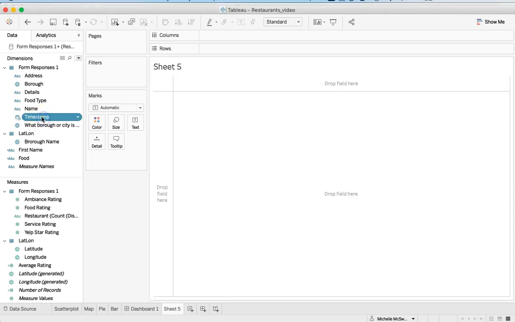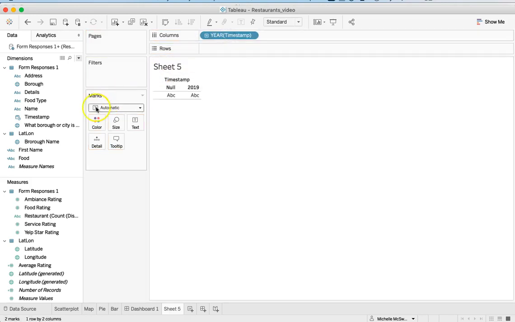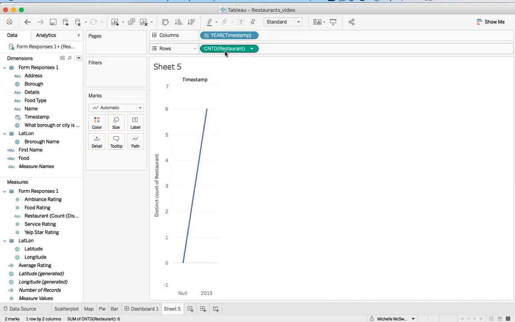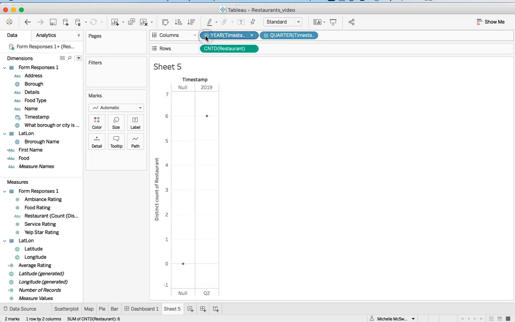So I'm going to start by pulling my timestamp over here to the columns, and then I'm going to put the count of the restaurants over here on the rows. And what do we get? Well, we get something kind of interesting. It looks like we only have one data point here, and it's for 2019. What's happening? Well, Tableau has very helpfully transformed our data into years, but that's not at all what we want.